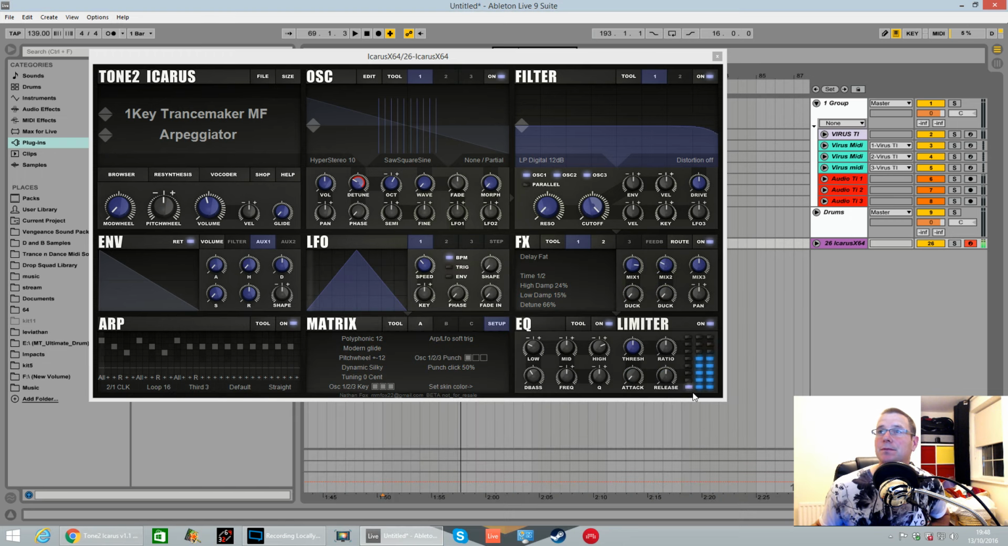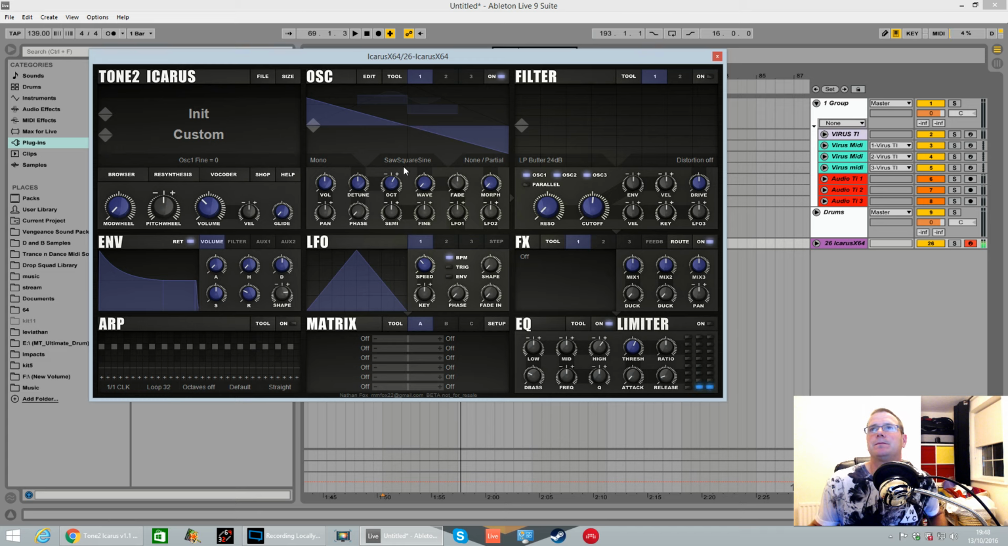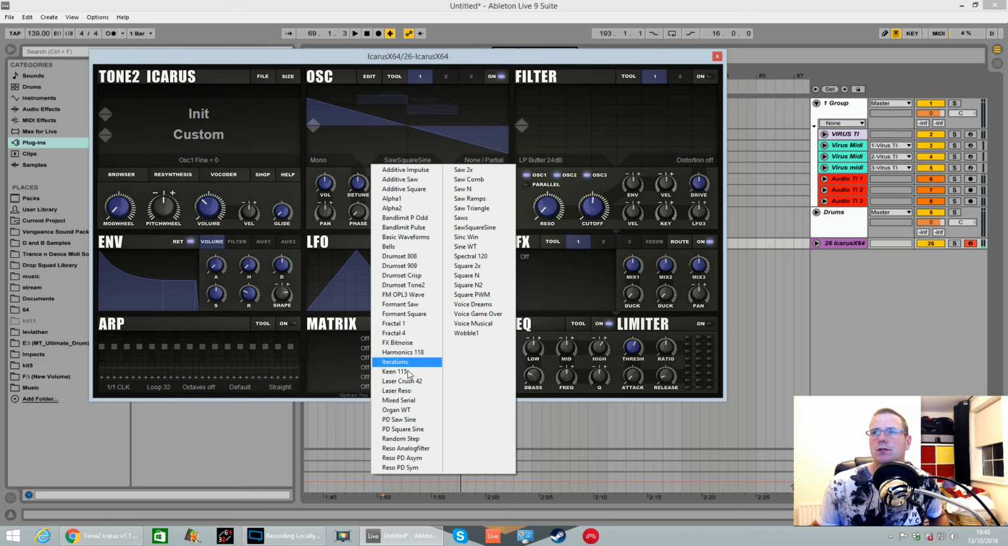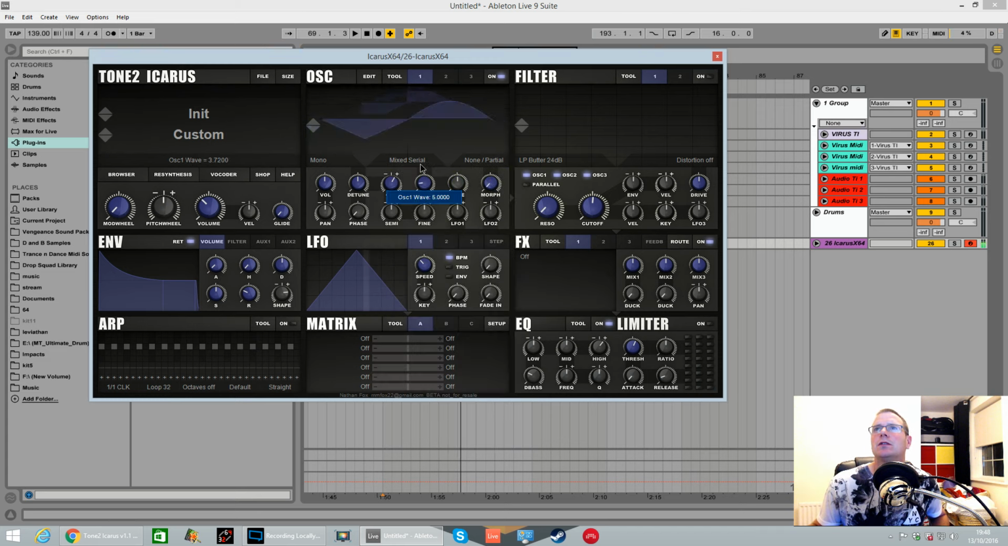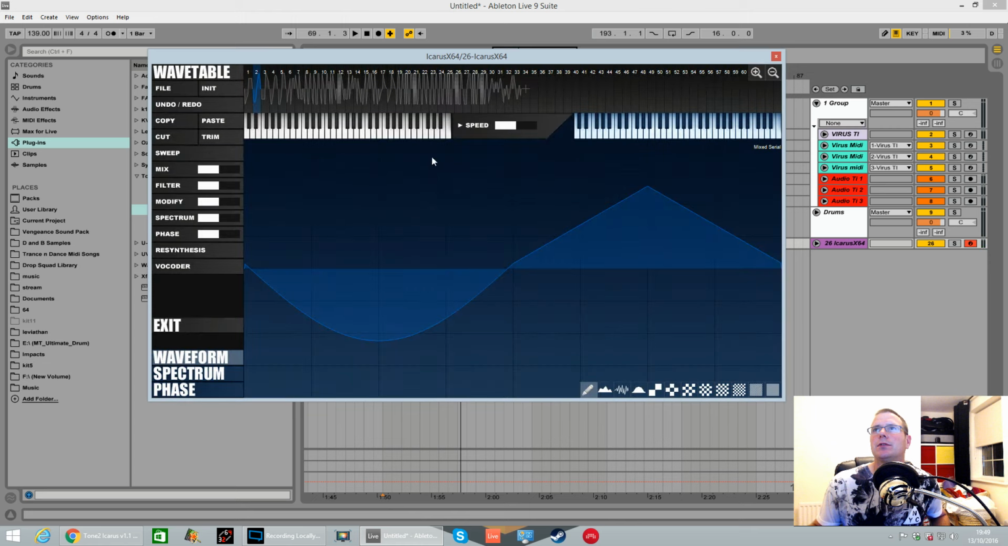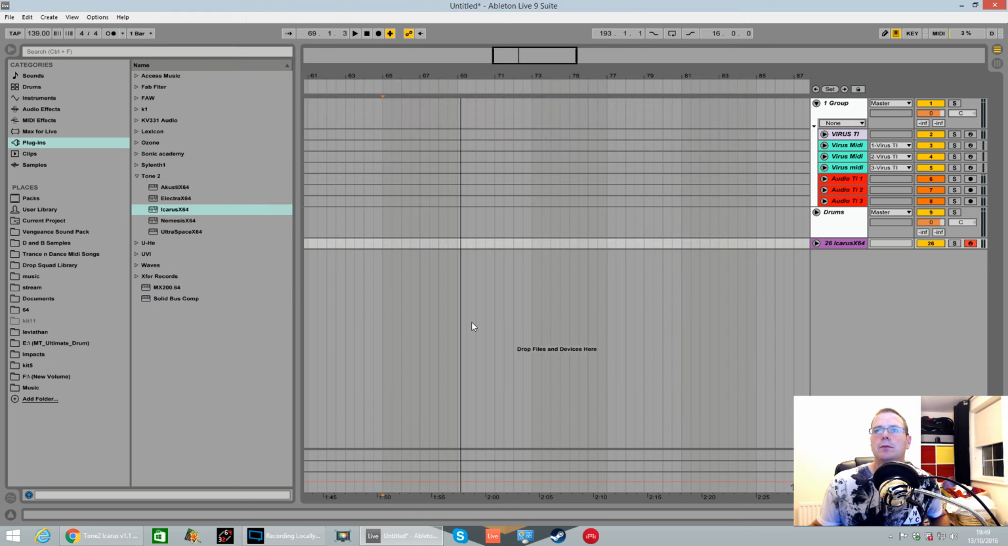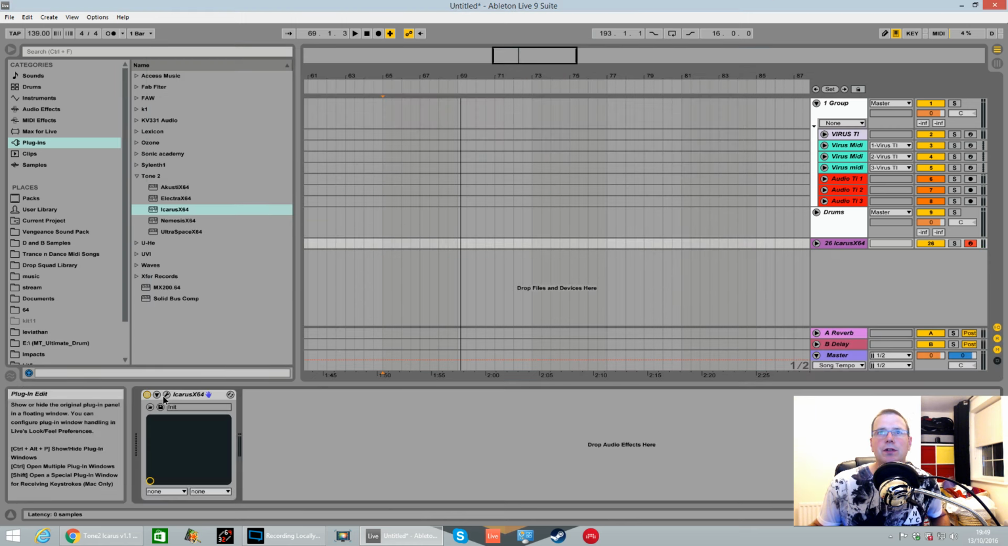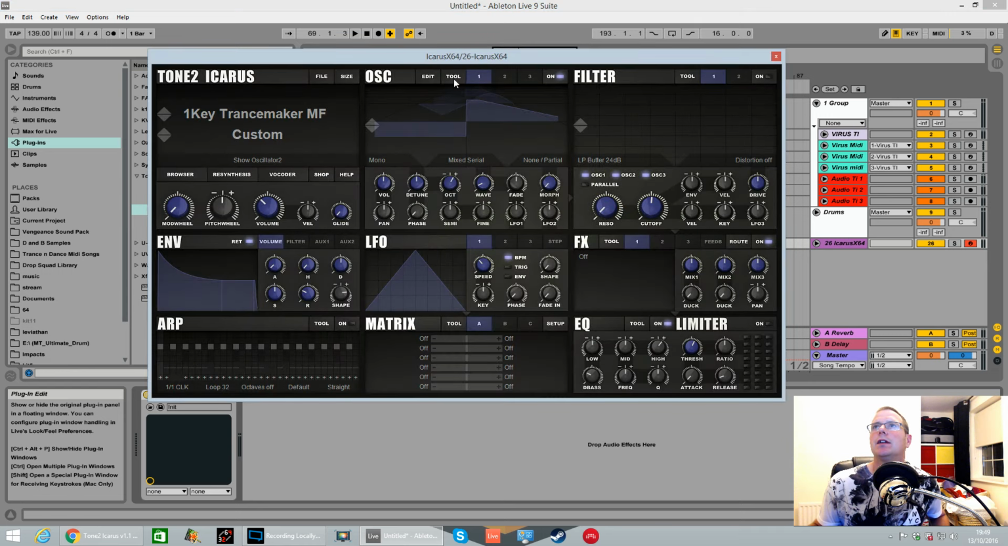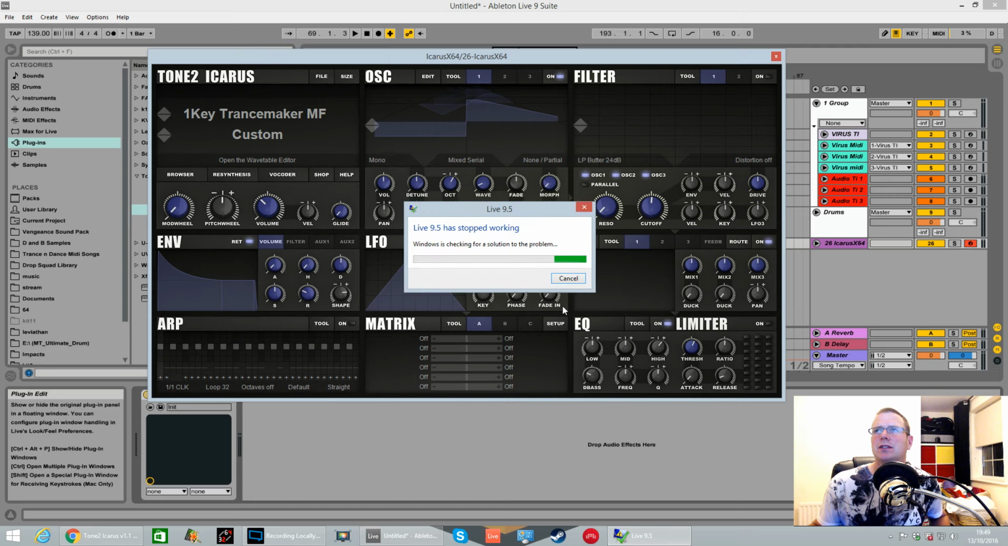Drag and drop modulation. Let's build something together. File, init patch. Let's choose, in fact, I'll load one of my wavetables and we'll quickly build a growl or something together, or something quite nasty.